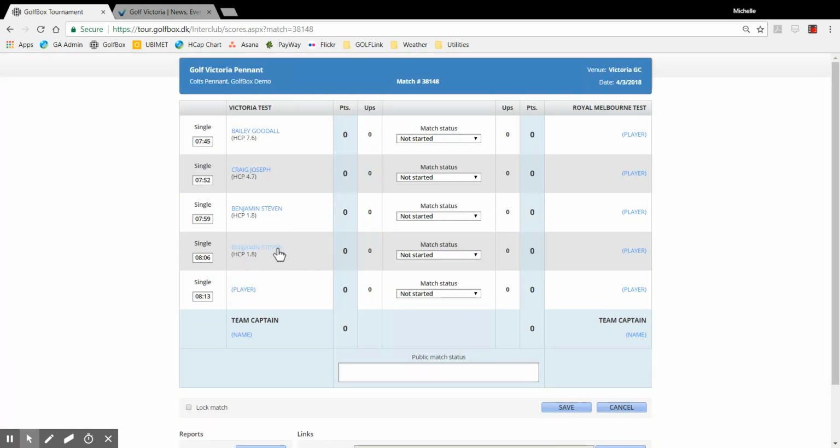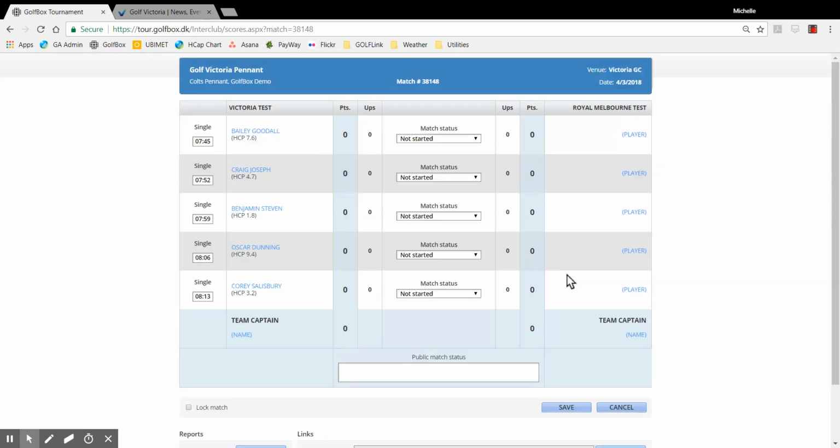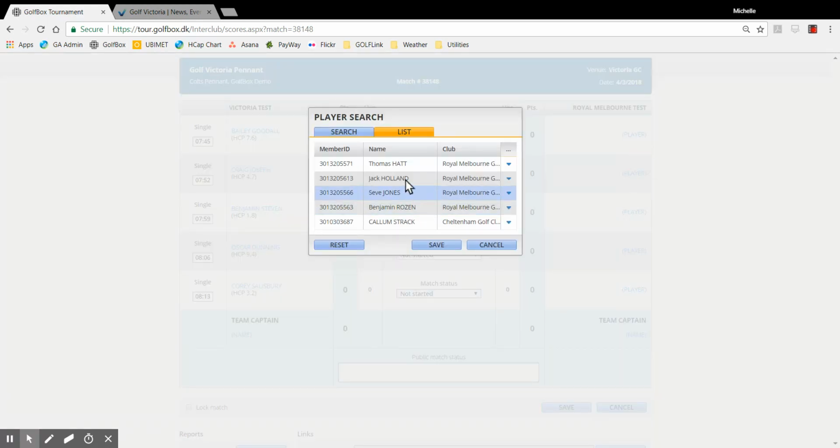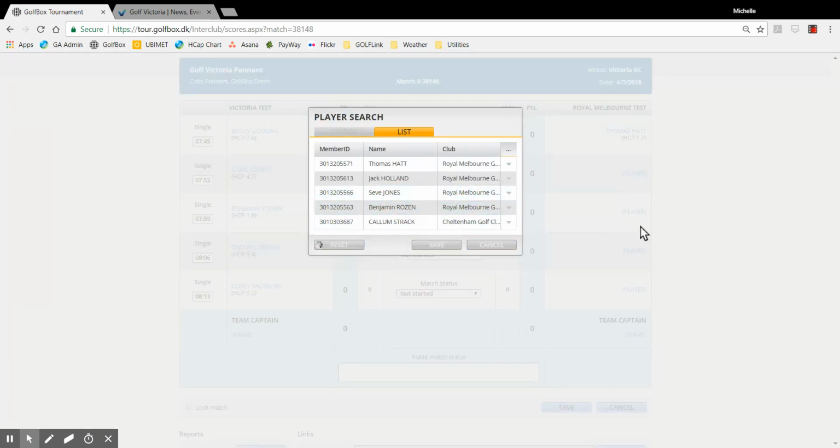So you can see here I've selected Benjamin twice. All I have to do is just click on his name again here and I can change that to Oscar. Corey. And again, once that team's in, we'll go over to the opposition side and put in their players. So Thomas, Sevi, Jack, and Benjamin's in already, so we'll go through and click on change that to Callum.